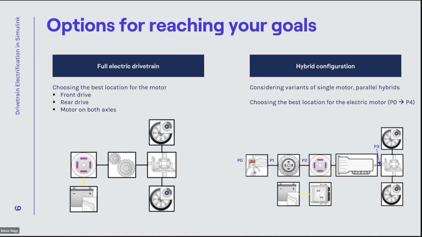So what are your options for reaching your goals when it's about electrification of drivetrains? You can either go with a full electric drivetrain, or you can choose a hybrid configuration. With a full electric drivetrain, you have many options to go with. You will need to choose the best location for the motor, whether it is a front wheel drive, a rear wheel drive, or you have motors on both axles. And if you decide to go with a hybrid configuration, you will have to consider variants of single motors, or you will have parallel hybrids.